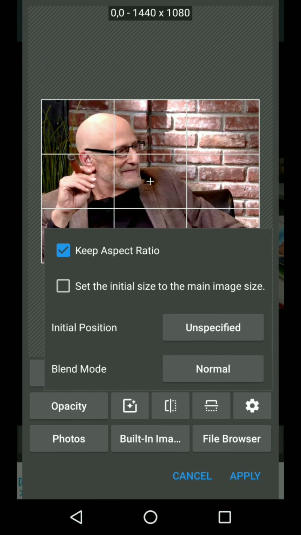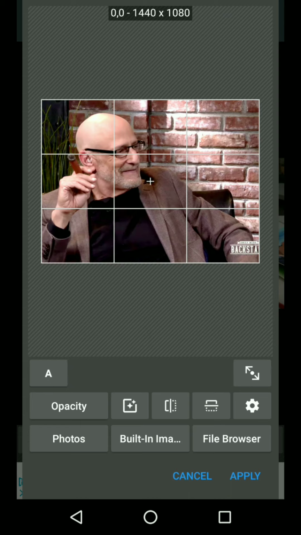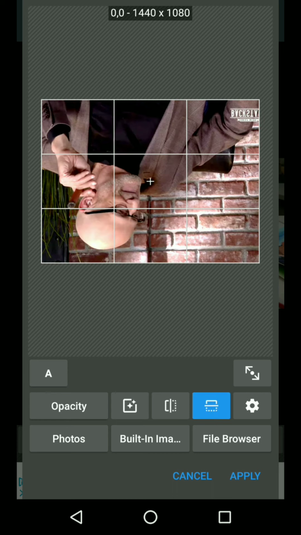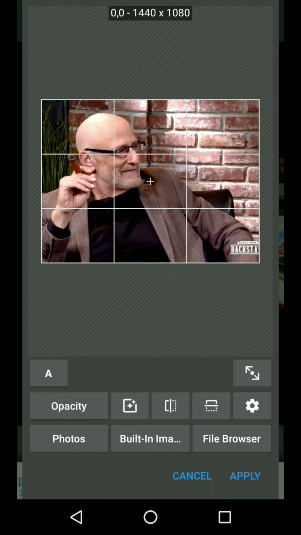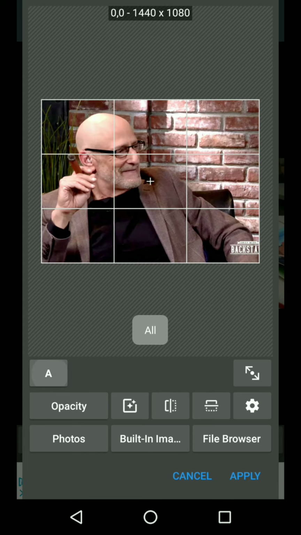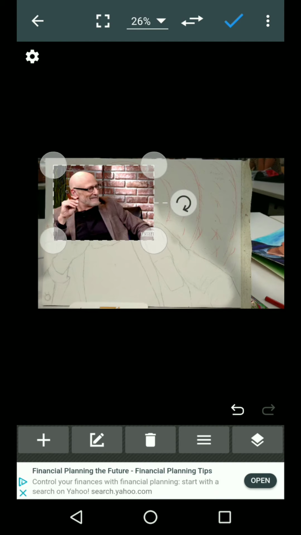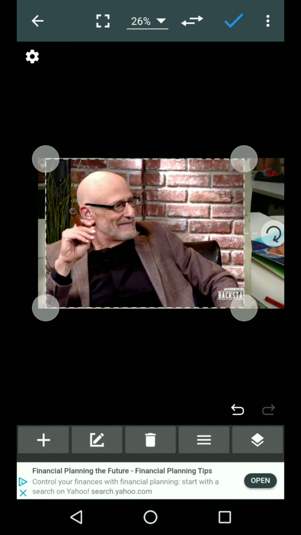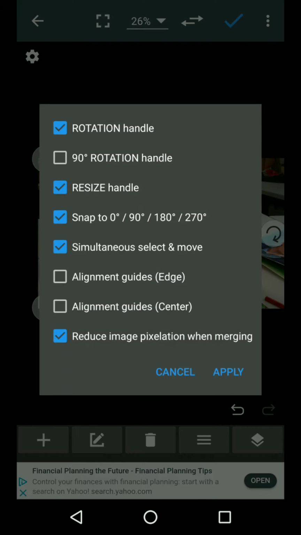Keep aspect ratio. Oh, something else you can do is, you need to flip it around upside down. Something else, this is kind of fun. Okay, wait, I'm gonna do that in a minute. So, I'm gonna put it about right here. Something else that's handy to turn on, you see the settings at the top left? Right up here.